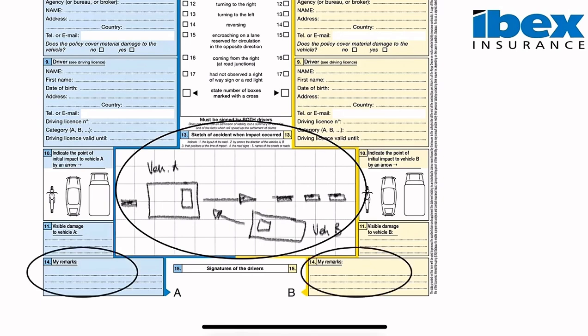Section 14 allows you to provide any further information you feel is relevant to clarify the circumstances of the incident. Section 15 is where the drivers involved sign the accident report form. It is important to add that, if you do not agree with the third party's version of events, the driver should not sign the form. By signing the form, you are agreeing to the declarations made by both parties.